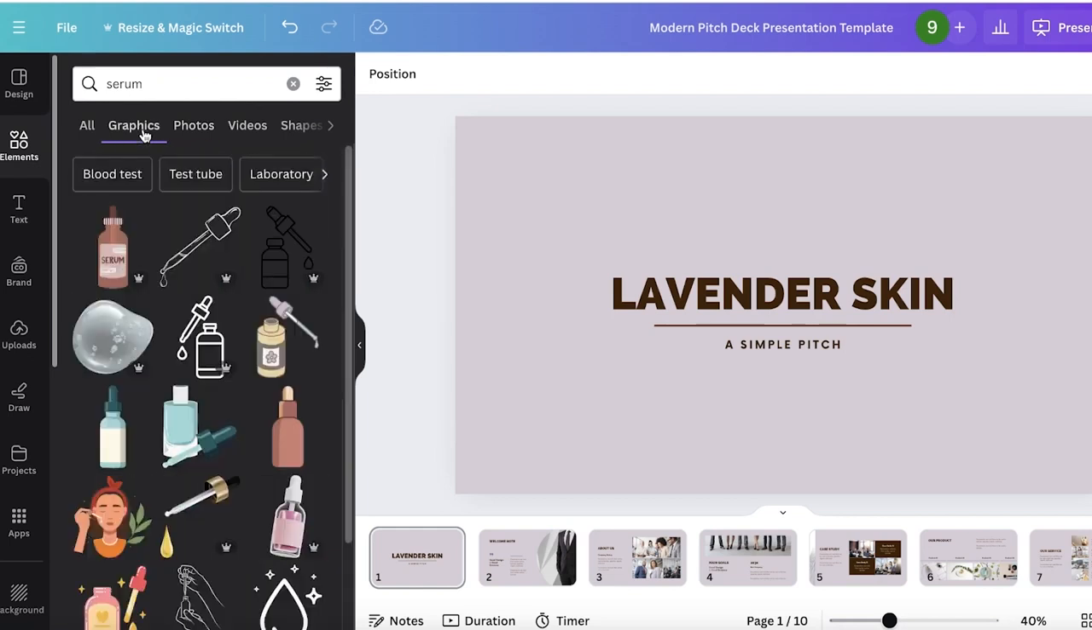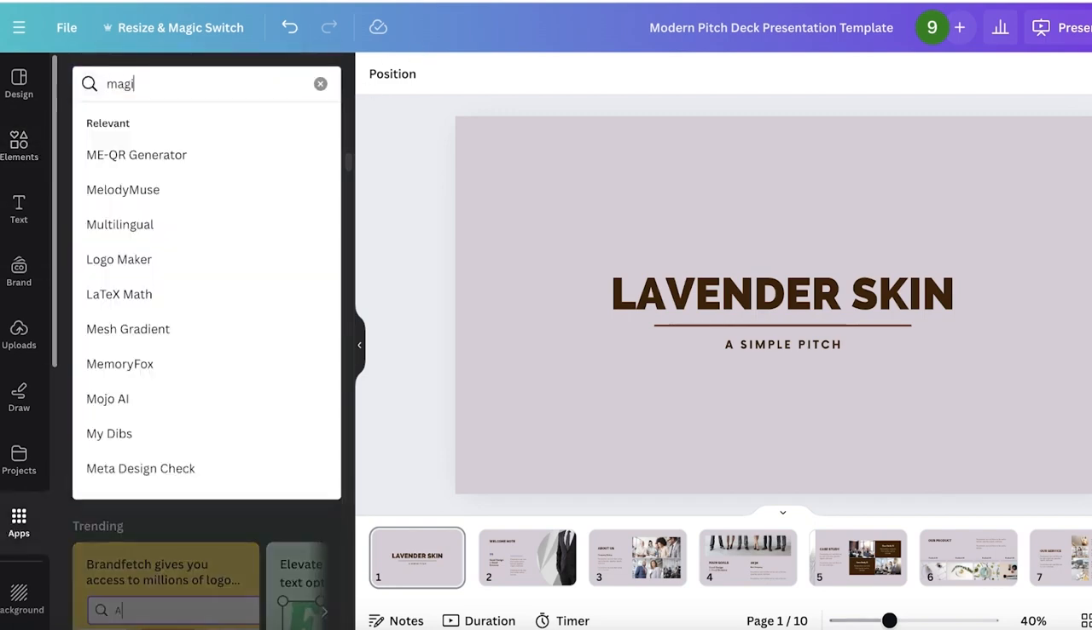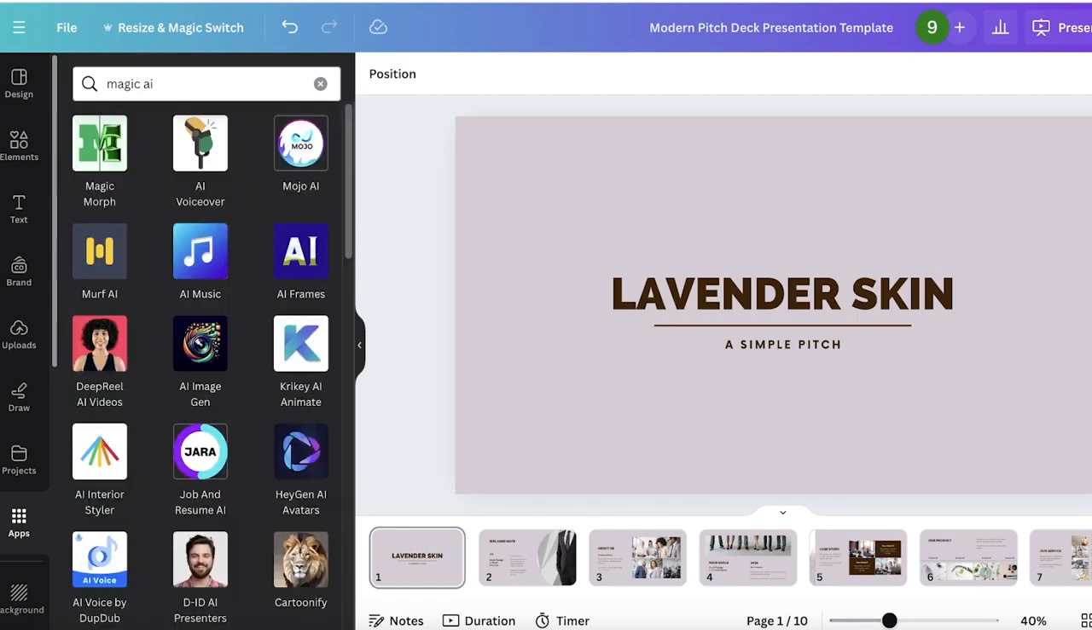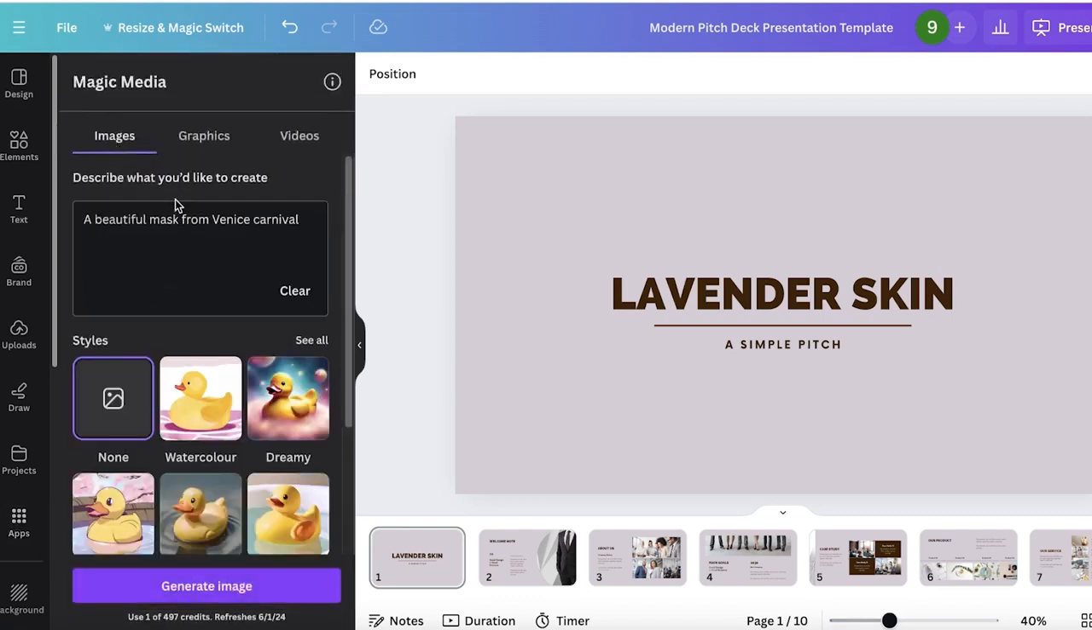Now, another really important thing to note is that if you don't have relevant images and if you can't find vectors or interesting graphics for your product or for your presentation, another amazing tool with Canva, and this is available for even the free versions of Canva, is that you can go into apps on the left and search for Magic AI. Now, if you can't find it, we're just going to search for Magic and you will see this section called Magic Media. So click on this and you can easily generate a image or graphic or video.